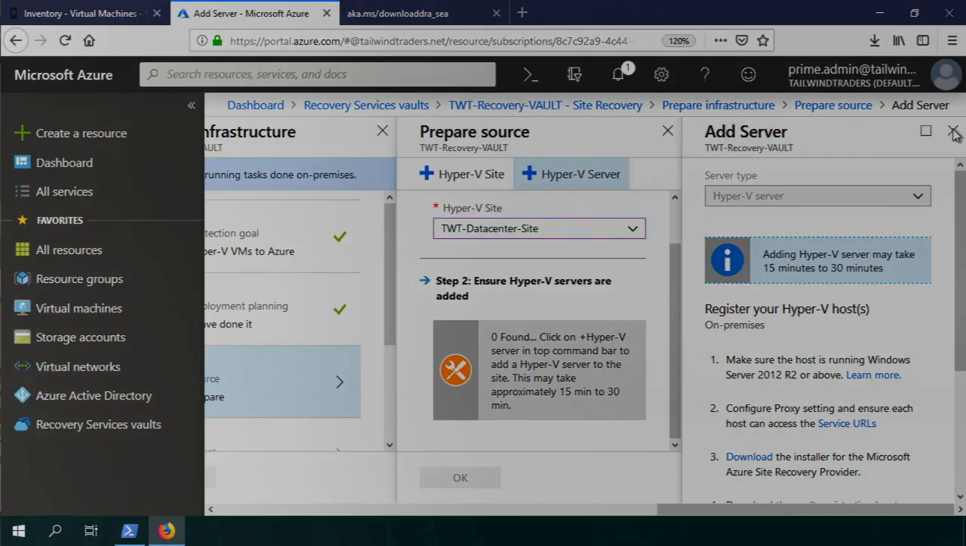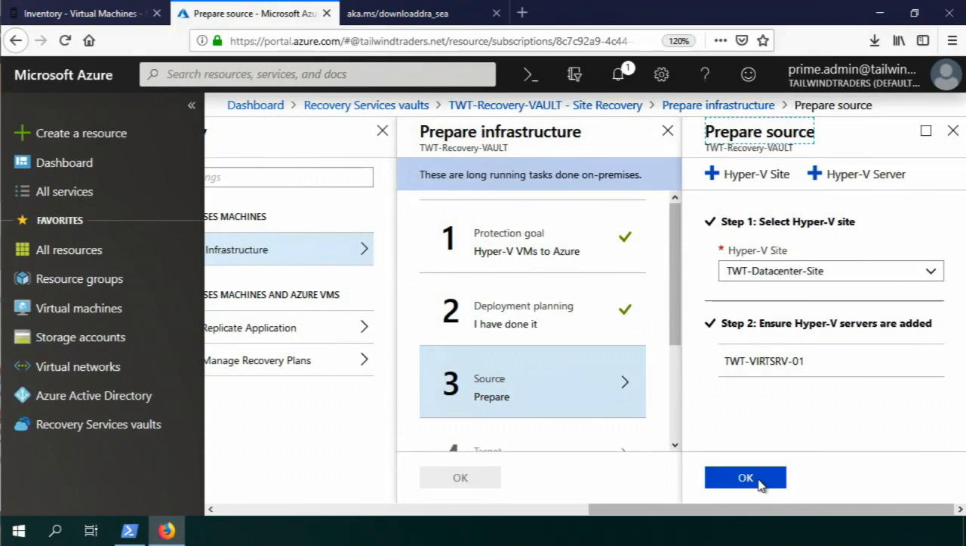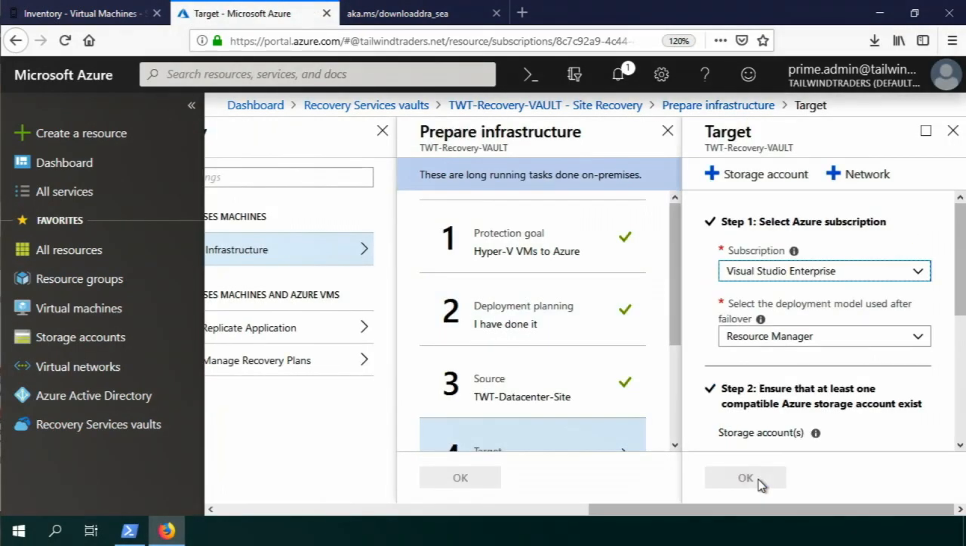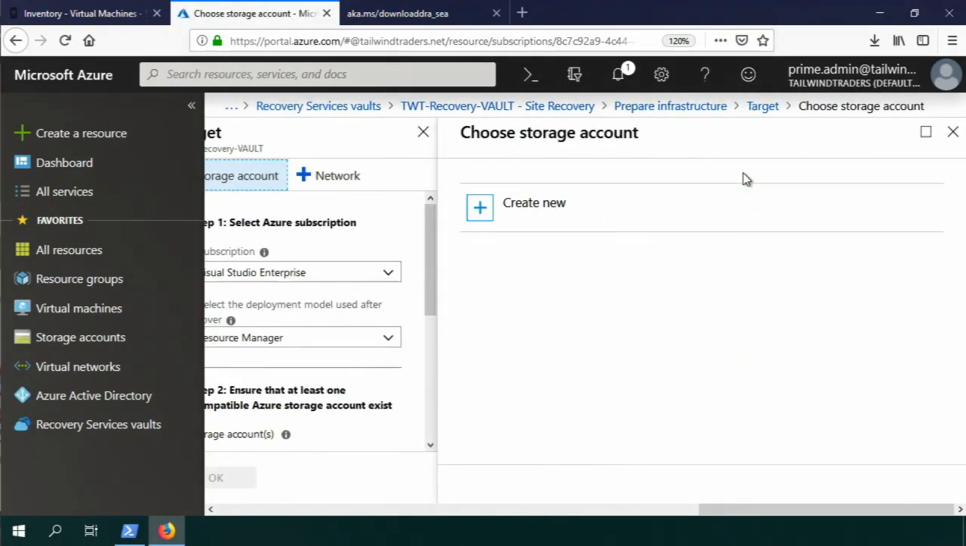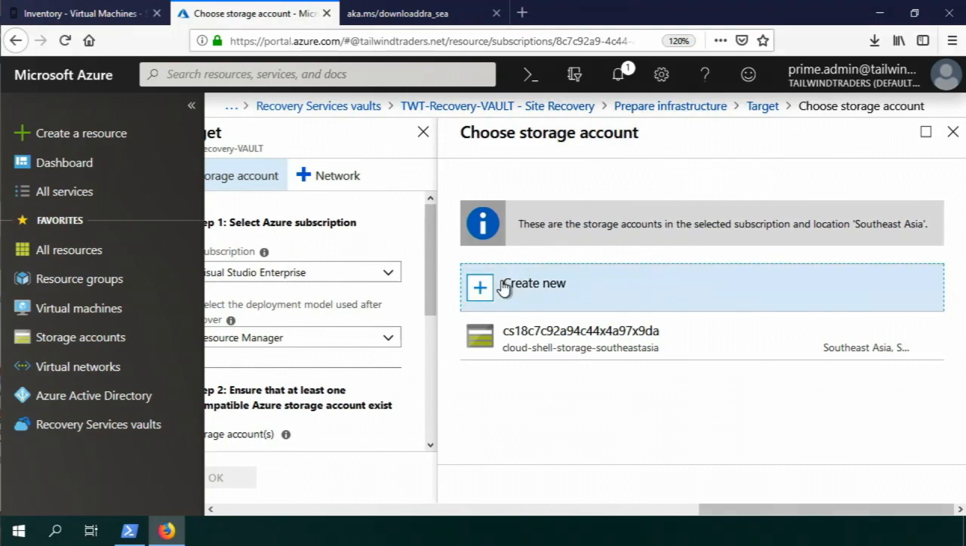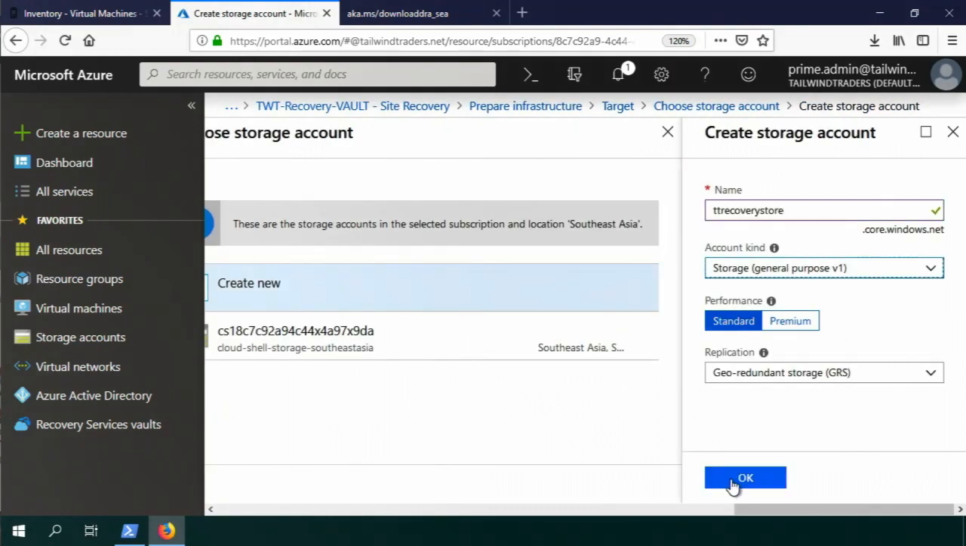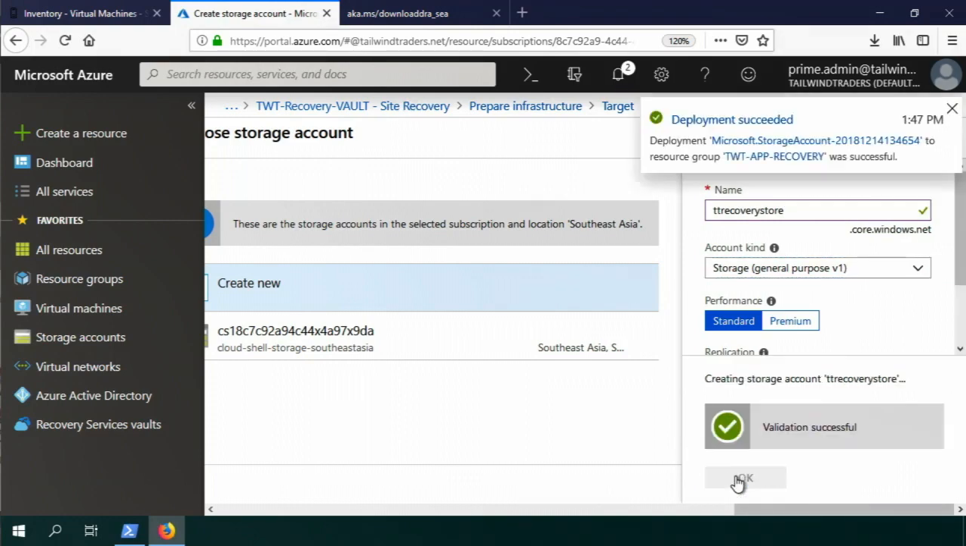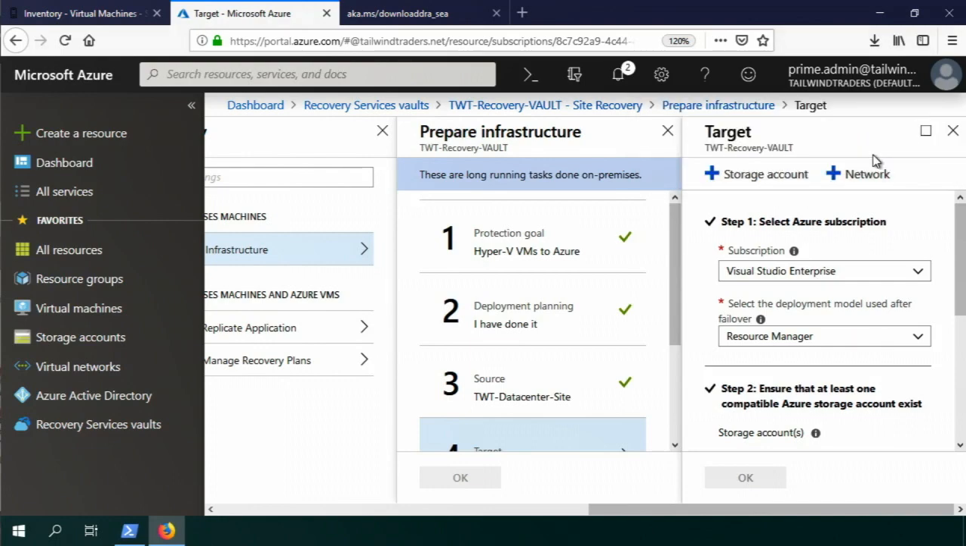This can take 15 to 30 minutes for it to register. Fast forward in time, it's now registered and we can see that individual server from those drop-down lists, which is awesome. We have to choose a storage account that's going to be used. So we're going to create one for this particular recovery test.